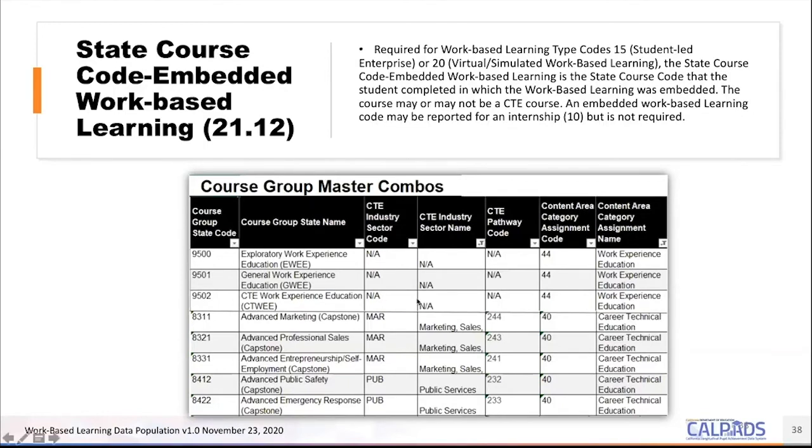Okay, and now I'm going to introduce you to another document for those that are new, which is the CalPADS valid code combinations document, right? And this document is really great because in instances like this, it can help you identify which codes are valid between one field and the other.